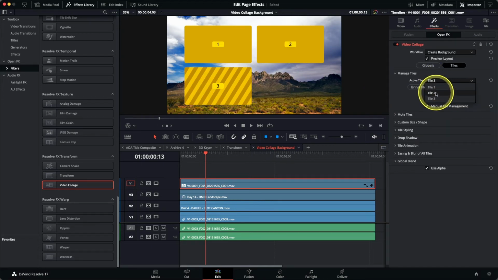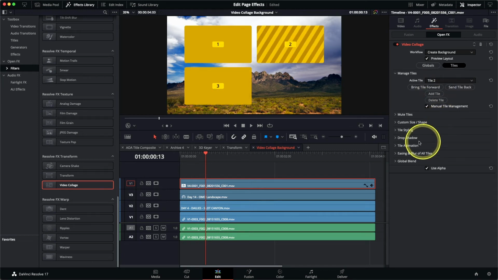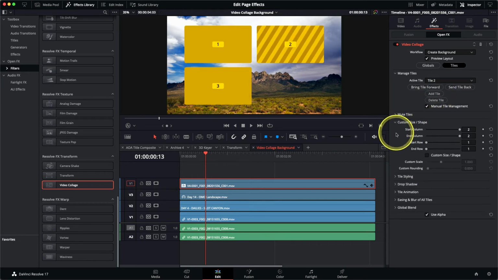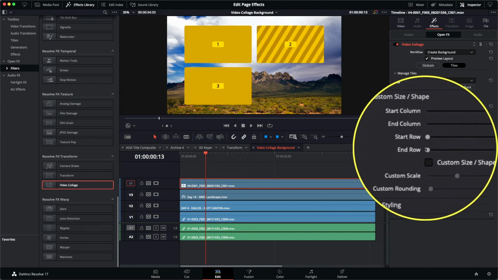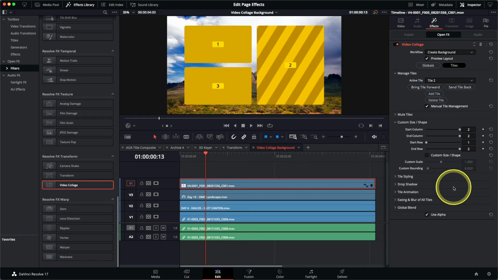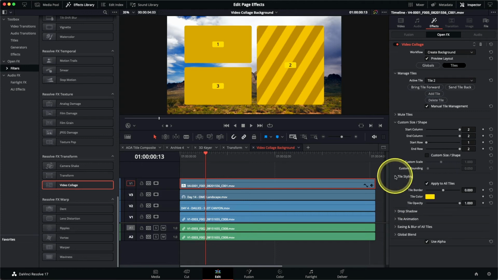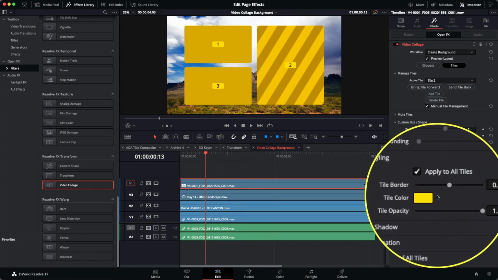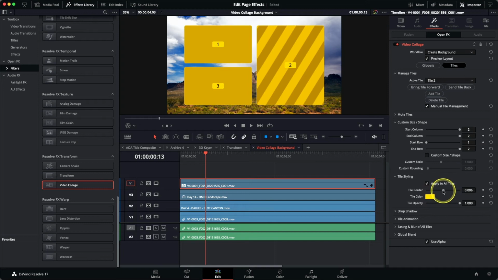Switch to tile number 2, and in the Custom Size and Shape controls, change the end row to row 2. So using a coordinate system of columns and rows, you can choose where a particular tile starts and where it ends. Opening up the tile styling, you can choose to add a border. I'm going to add a slight border to those tiles.